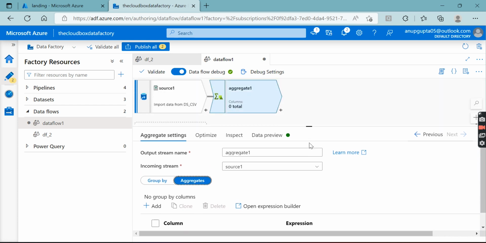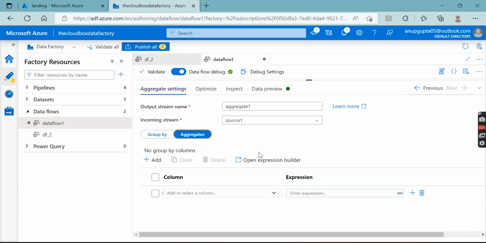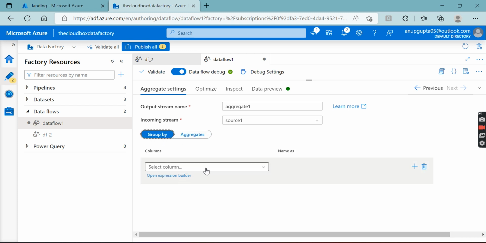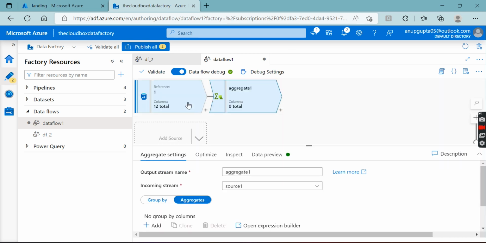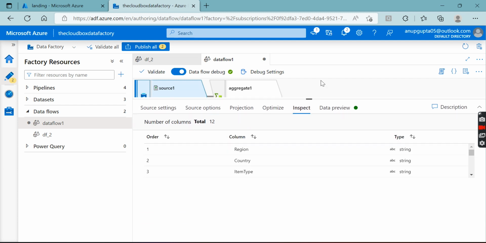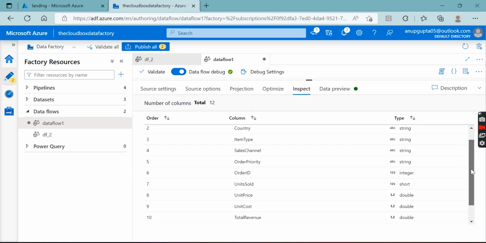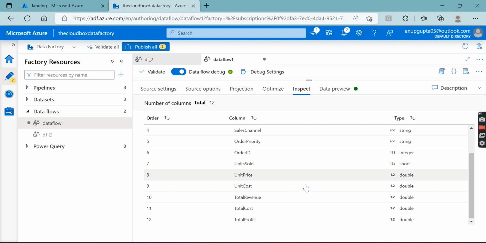Okay, so in this case you can see there are 12 columns, and in aggregate there are 0 columns. That is fine. So what you want to check, in the group by you are keeping it blank, and in the aggregate tab you are just giving a name. Let me see what columns are present. We'll go to inspect and see on which column we can do a numeric operation. So you can see order ID, okay, and this unit sold.